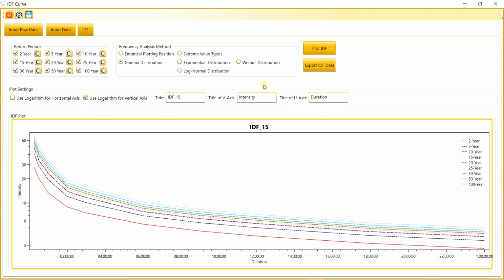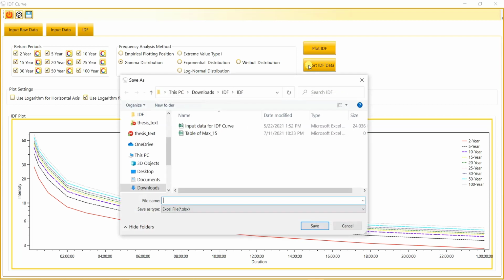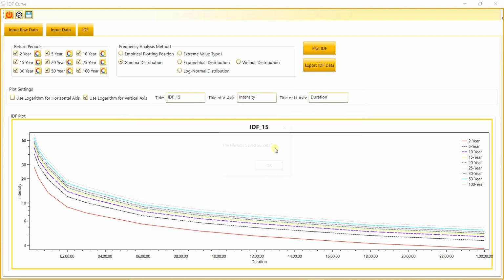I do not have any other things to add to the software itself. Okay, maybe the other thing that I can mention is that you can export the IDF data. So I can click on export IDF data. I will save IDF for 15 minutes. Click save.